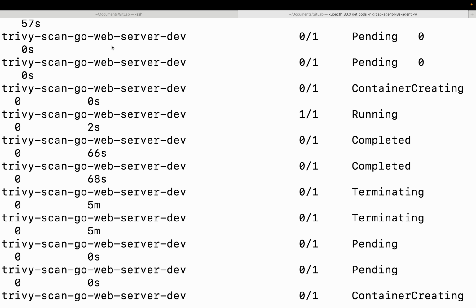This pod is going to use a tool called Trivy, which is a container vulnerability scanner, and it will conduct the scan on all the containers that exist within our Go web server dev namespace. Once the scan is complete, everything is sent back to our GitLab project, and then the pod terminates. So this is what it looks like to run this on your cluster: the GitLab agent is continuously spinning up these pods, it runs the Trivy process, everything is sent back to your GitLab project, and then the pod is spun down.